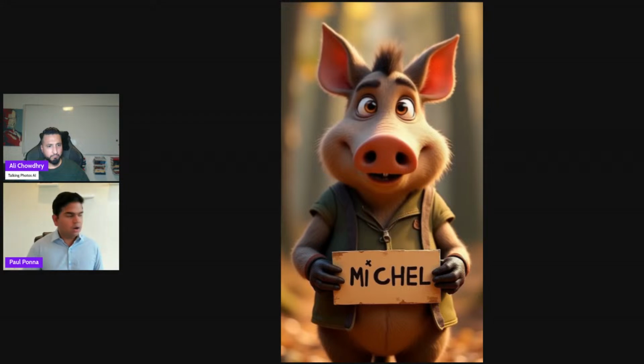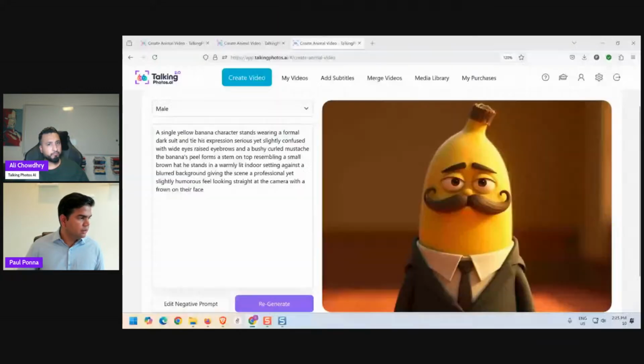So this is in French, right? What I want to talk about here is the board that is being held has text in it, right? So you can do that too. This is how you would do it, okay? So again, same concept as what I did earlier. In this particular case, this was the talking banana.